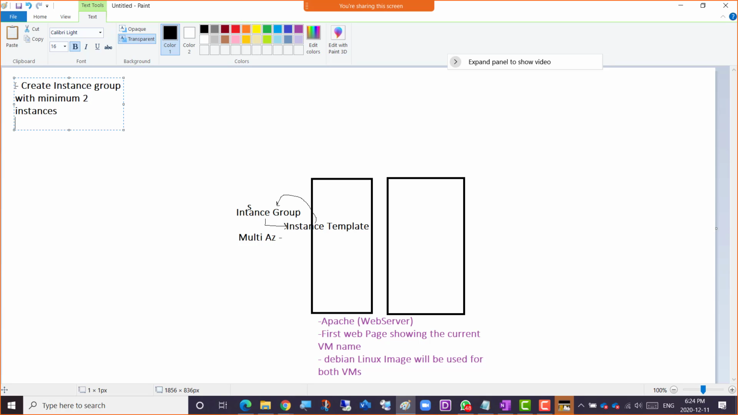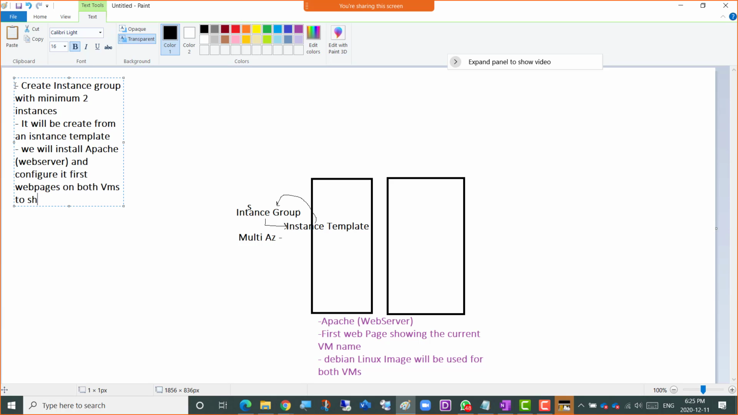So the whole task will be to create an instance group, and tell it we need a minimum of two instances. It will be created from an instance template, and then we will install Apache web server and configure its first web pages on both VMs to show the server name, machine name, and that's it.